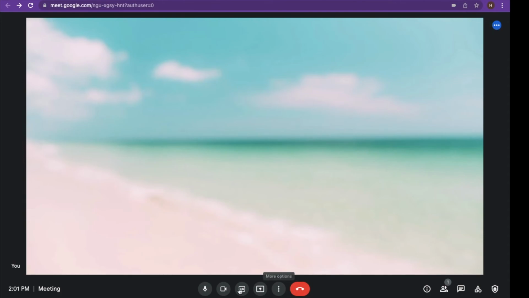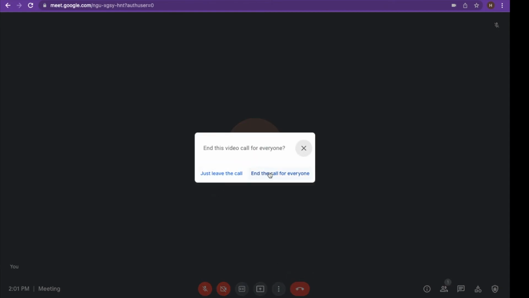Once your meeting is finished, you can click on the red telephone icon to end the call. You have the option to end the call just for yourself or for everybody.